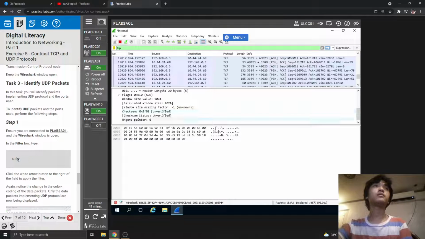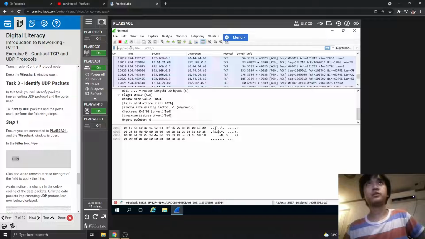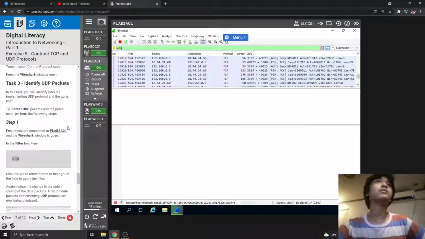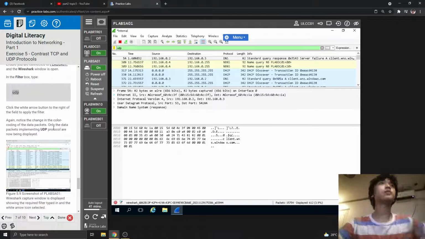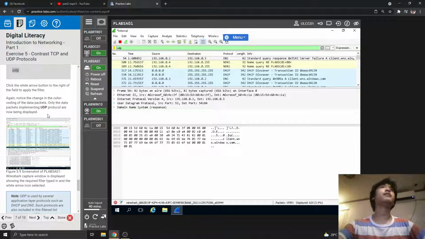Okay, so let's type UDP in the filter box. Okay, let's click on the blue arrow. Okay, so click the white arrow to the right of the applied filter. Again, notice the change in the color coding of the data packets. Only the data packets implementing the UDP protocol are now being displayed.